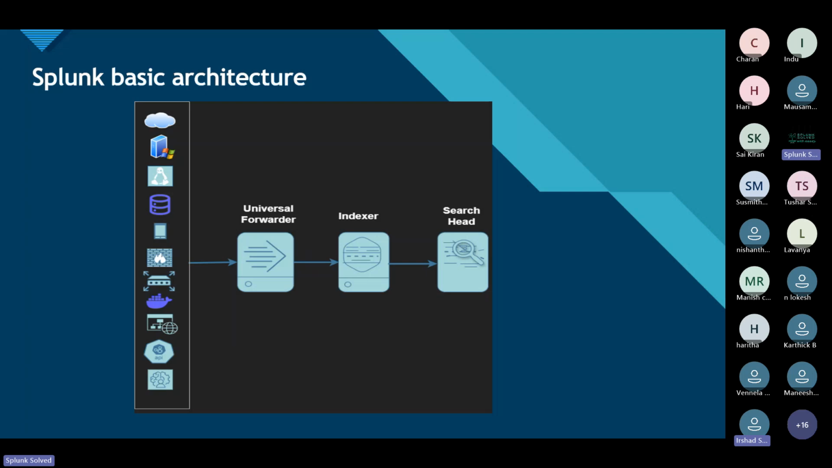This is just a very basic architecture to bring these components to your notice.